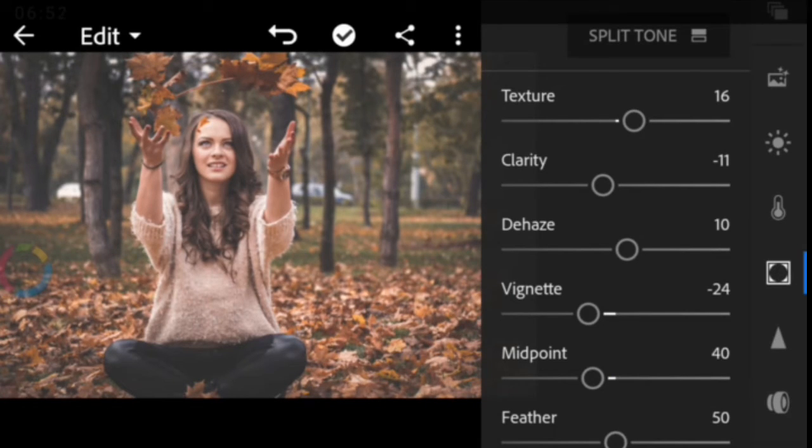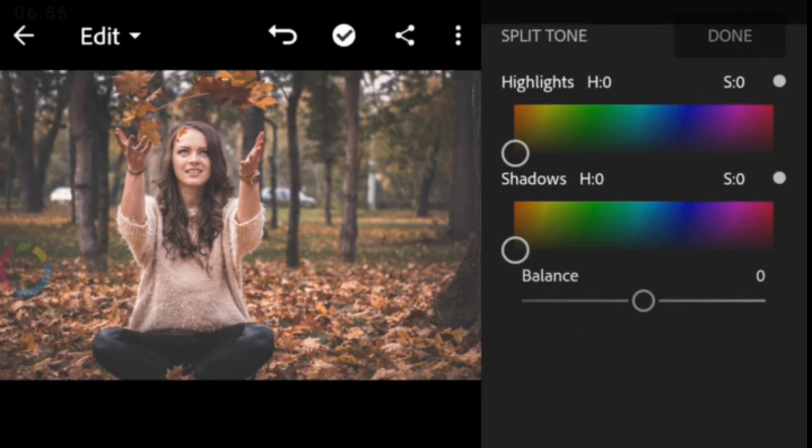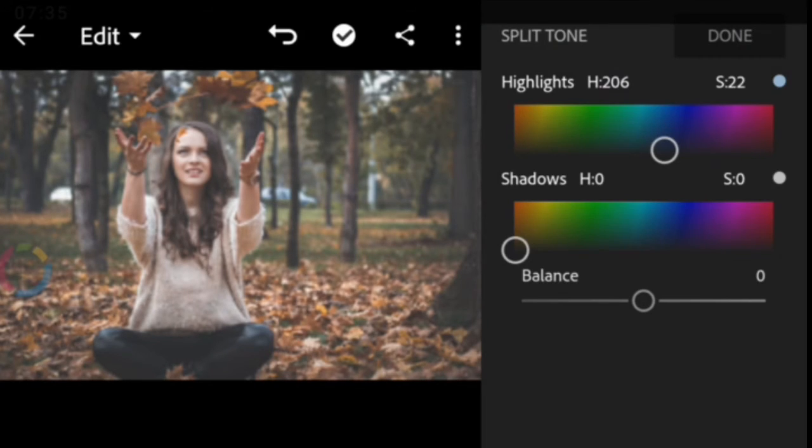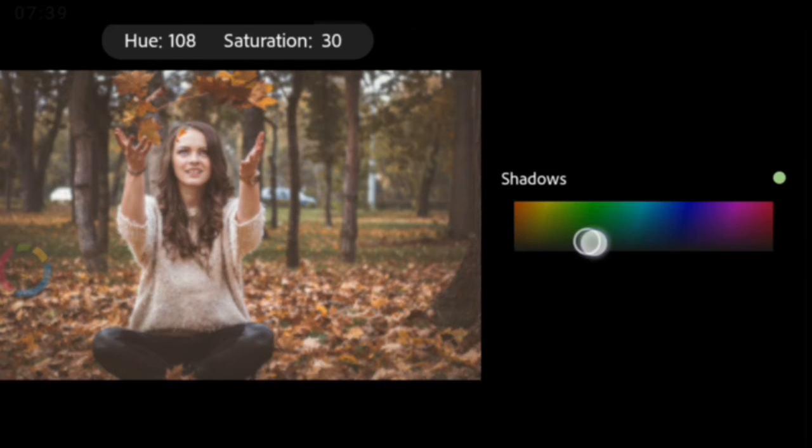Go to split tone. For highlights, set hue to 206 and saturation at 22. For shadows, hue at 203 and saturation at 14.